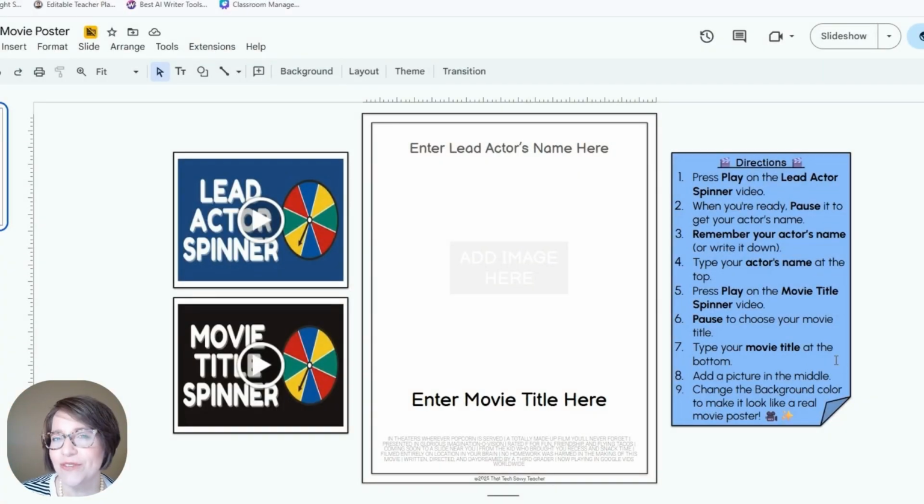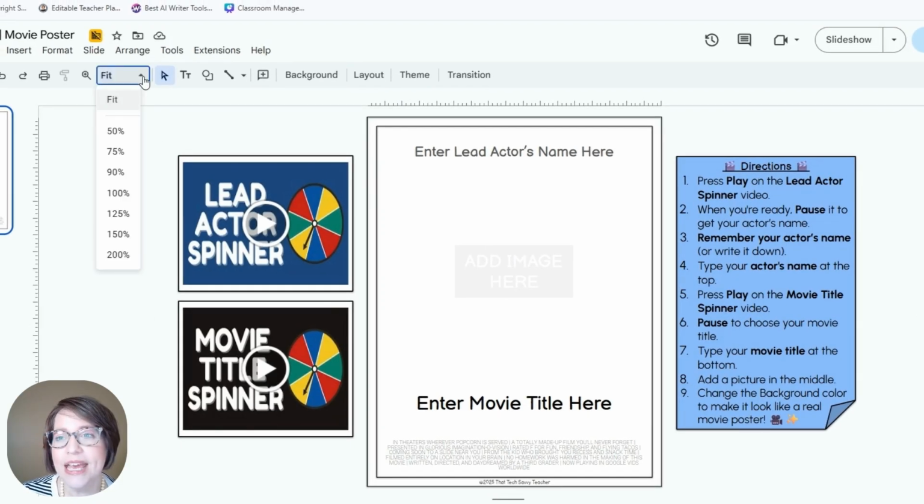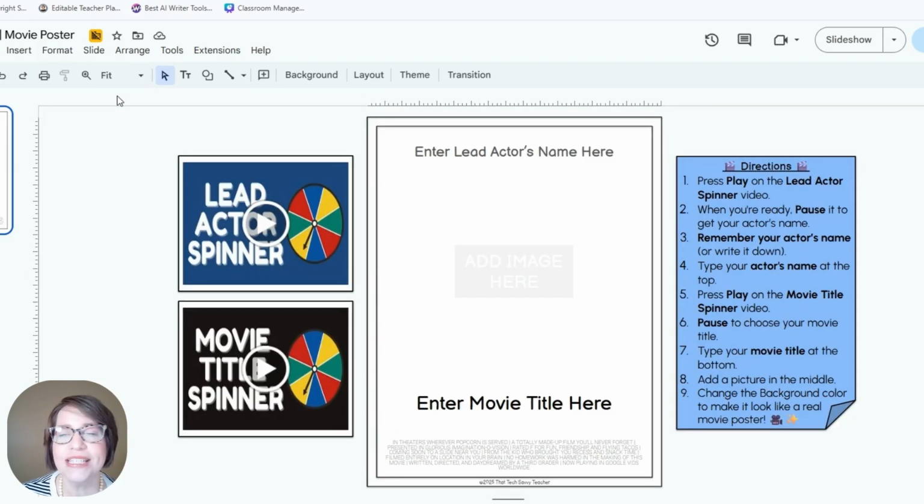Let's get started. When you open up your Google Slide, notice all the information on our screen. Our poster is going to be built right here on the rectangle in the middle. If you can't see everything on the outside, go up here to Fit and click there, and then you can try different options to make sure you can see everything you need. Pause and do that now if you can't see everything on the side.